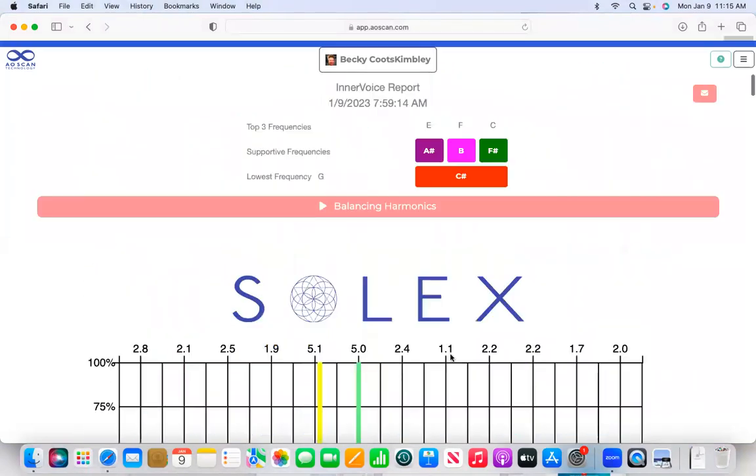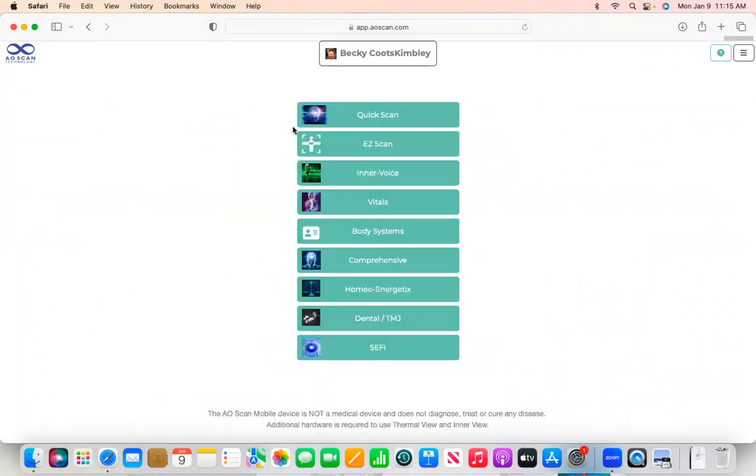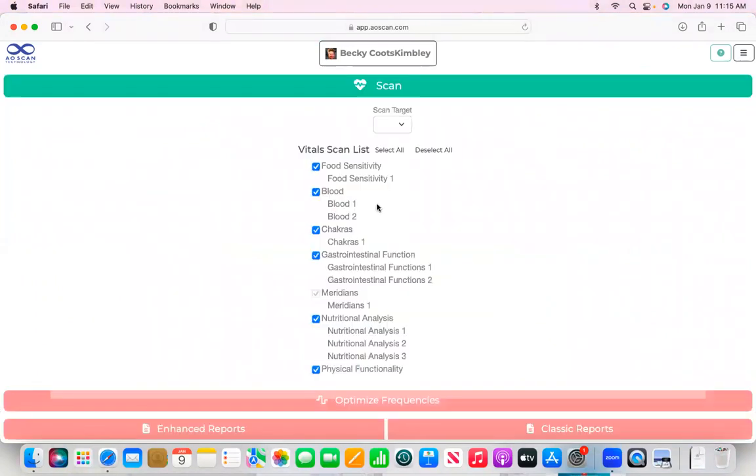So inner voice is really cool. That's usually what I start with people. Then we move into the vitals scan. Now, there's two different ways you can look at the vitals. Once your person is in, you're simply going to scan them. These are all the checked categories, which again, you can pick and choose. Once the scan is done, you'll then optimize.